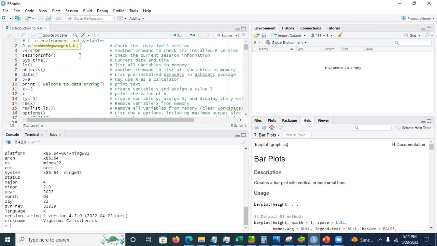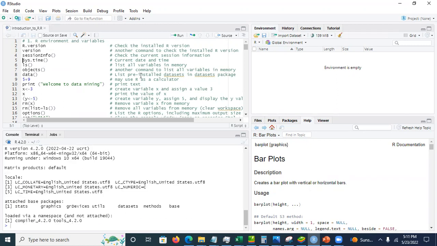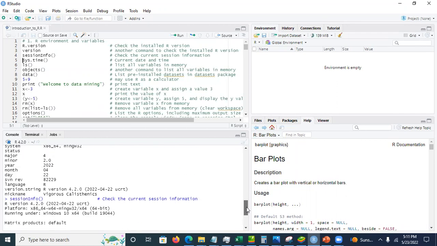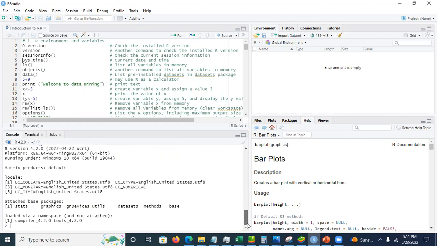And then sessionInfo also has information on the R version, right? It has more than the R version. It also includes the operating system version and so on, right? And here, those are the packages, the group of functions that are already in memory, right?